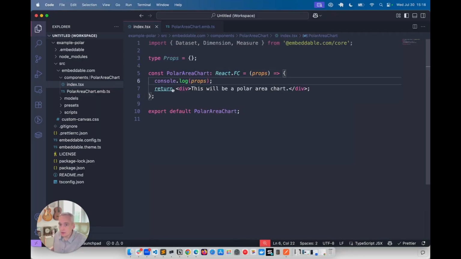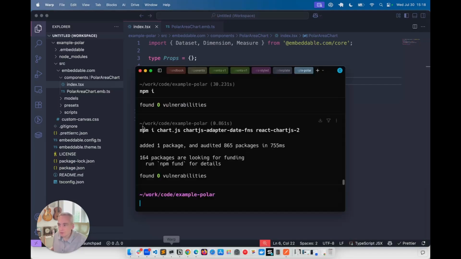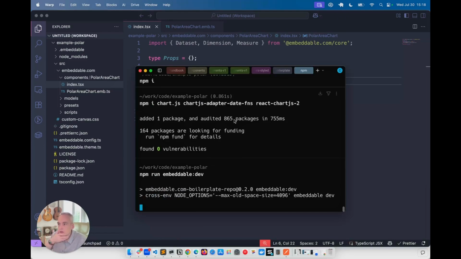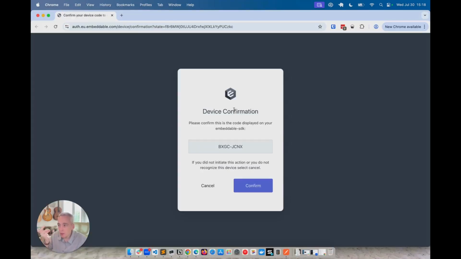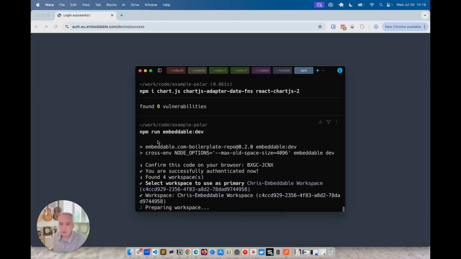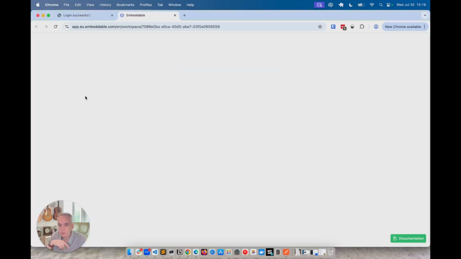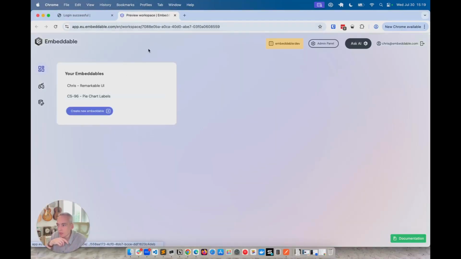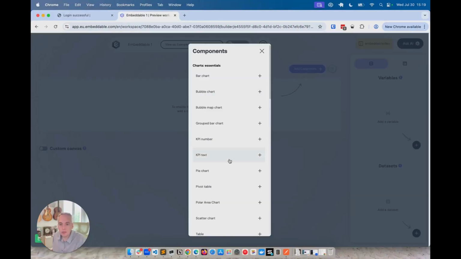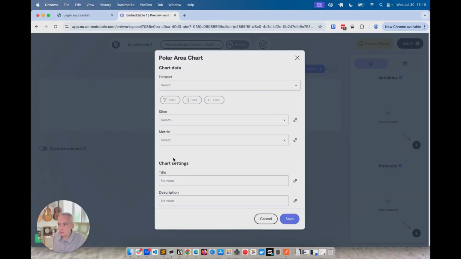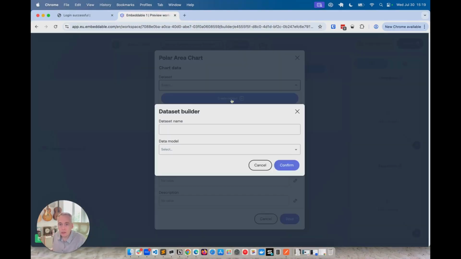So save the file, and let's fire up Embeddable Dev. This should automatically open a browser window and show you your Embeddable Dev workspace. And there we go. Create a new dashboard, and you should see the polar area chart in your list of charts. Add it to the dashboard, and let's fill out the inputs. You'll need to create a data set. I'm going to go with the orders data set from our sample data.